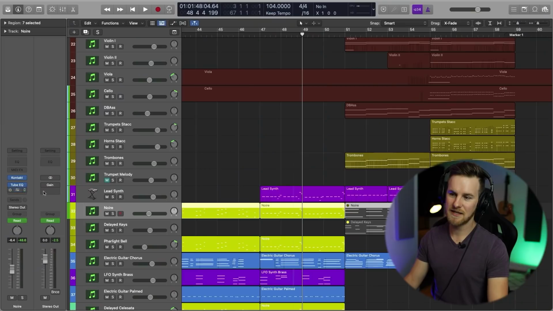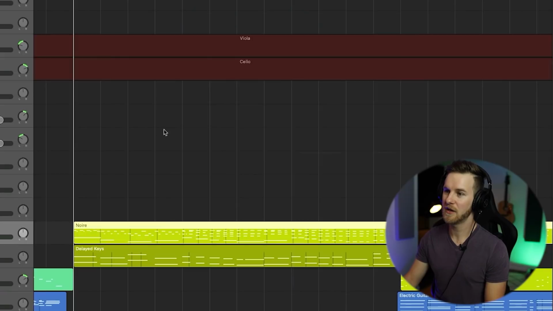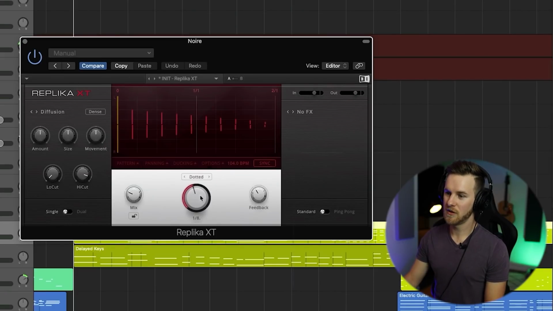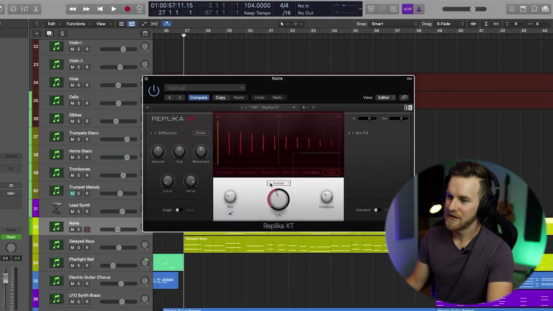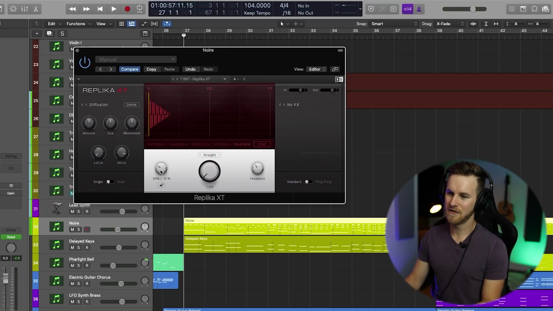Let's take this piano sound. I'm gonna turn Spaced Out off on this particular sound. Let's open up Replica on it. And then I'm gonna go to diffusion mode. What I typically do is use it as a reverb. So what I'm gonna do is set this to a straight 64th note, because this is gonna function almost more like a pre-delay. Now check this out.